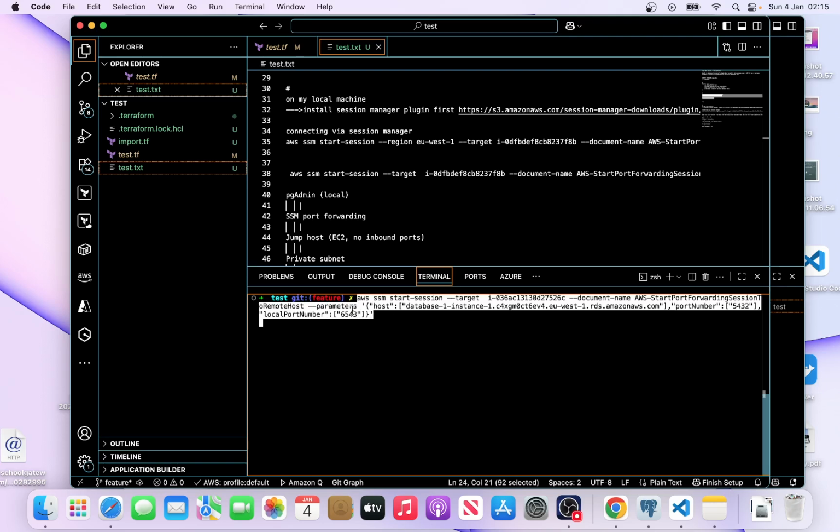Remember you can choose whichever port you want. For my local port, I'm using 6543. You can still keep it the same port forward if you want, 5432 if you want. Right, so let's enter.